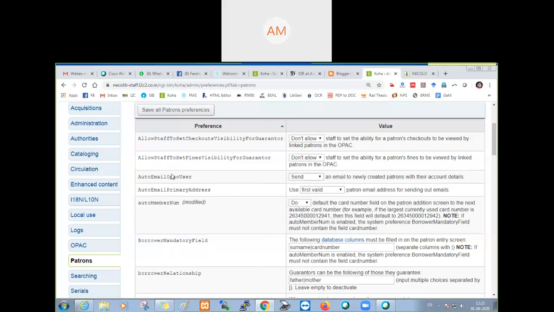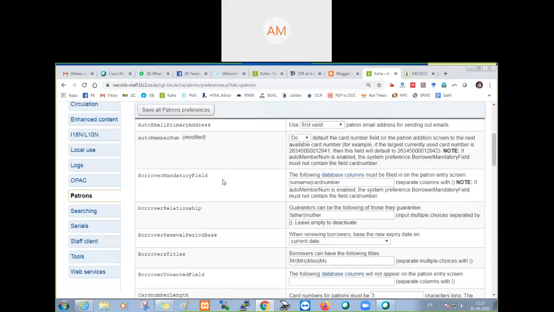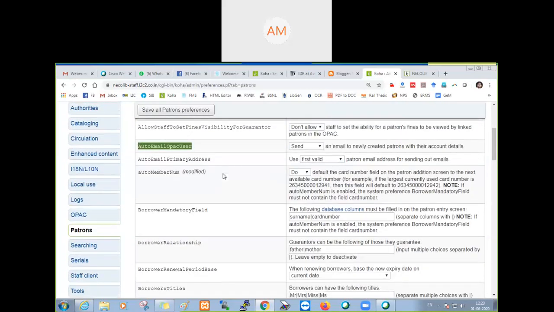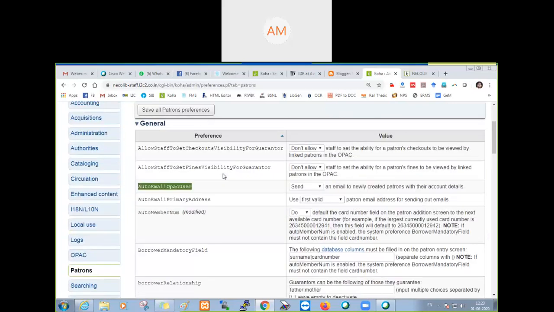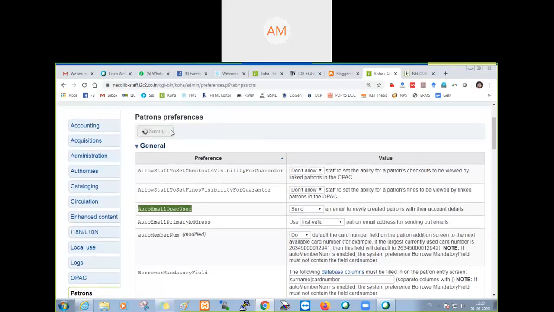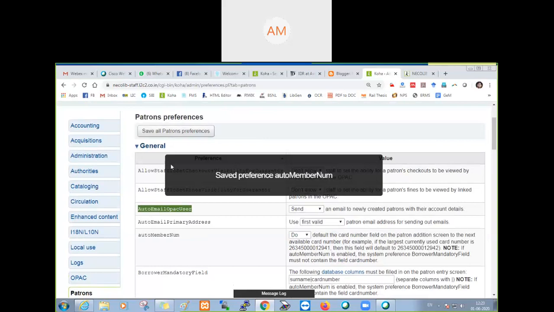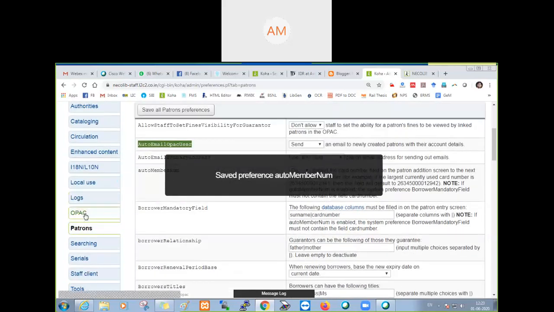Next is auto email OPAC user. By default it is don't send, we made it send. That is, whenever a user is registered, an email will be automatically sent by the system to his email ID. So we saved it. Next, the rest of the things we'll do in the OPAC.